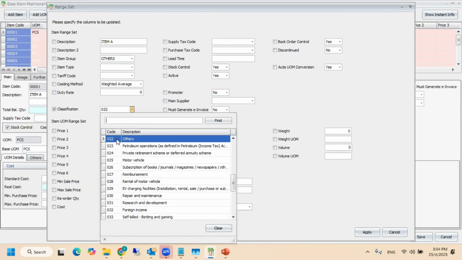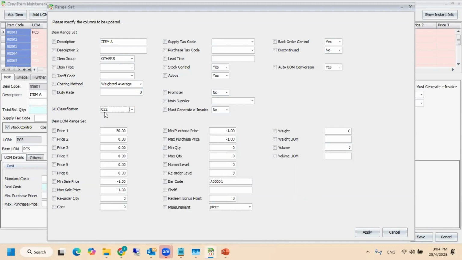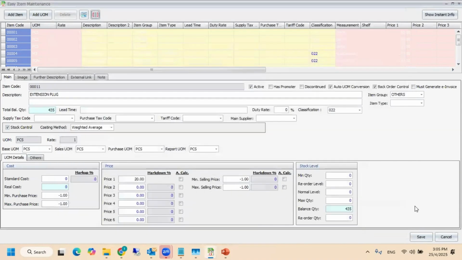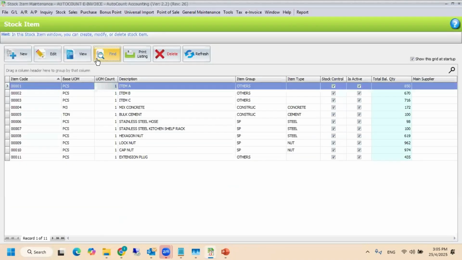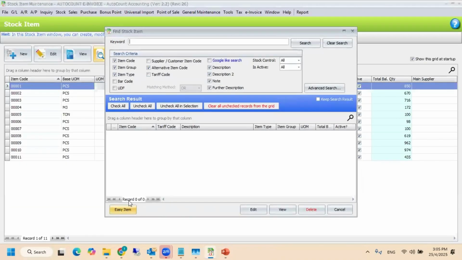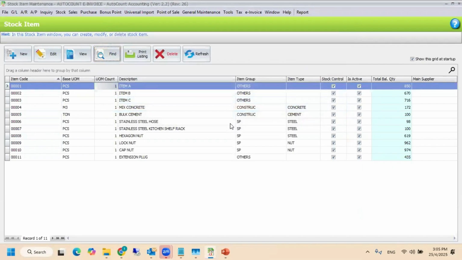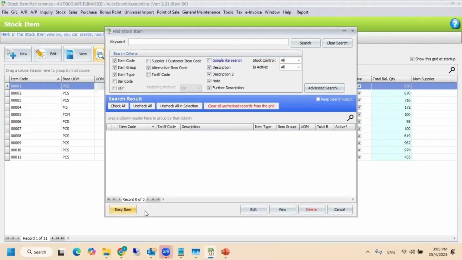Okay, for example, others. You just choose others, apply, and then click save. The system will automatically update all the items. Okay, so this is the easy item function. If your item has a few classification codes, you cannot set it like easy item.